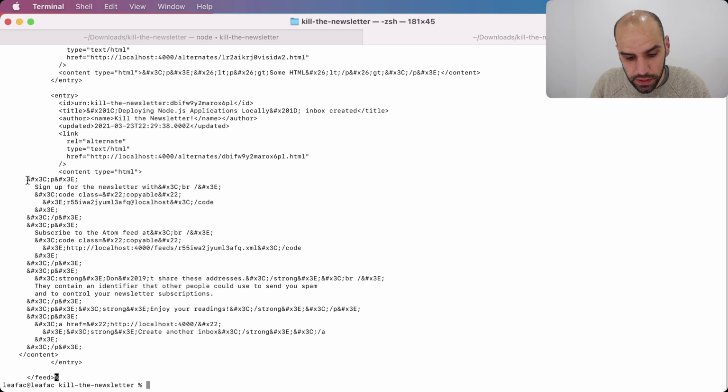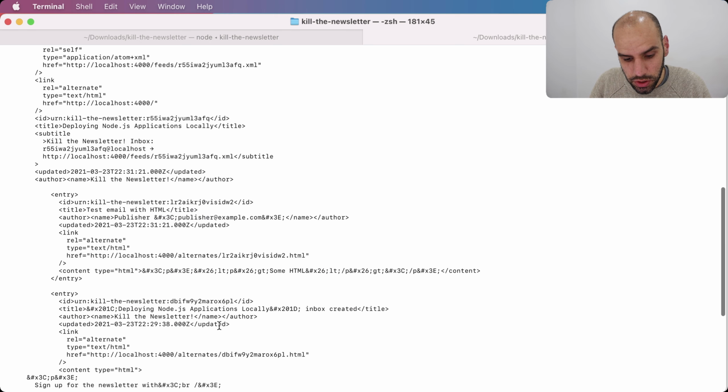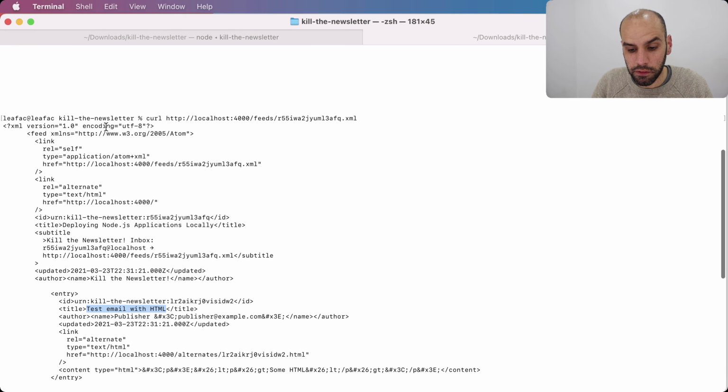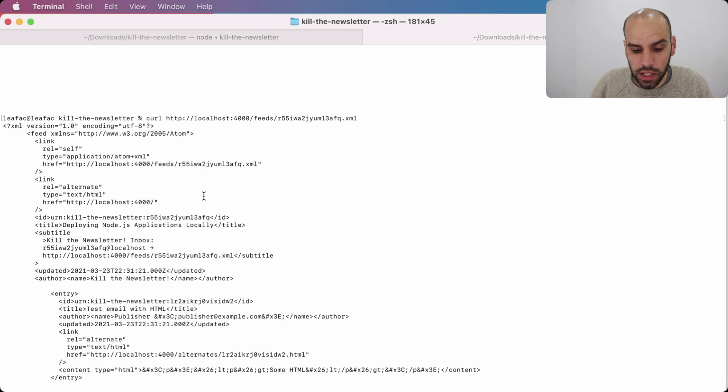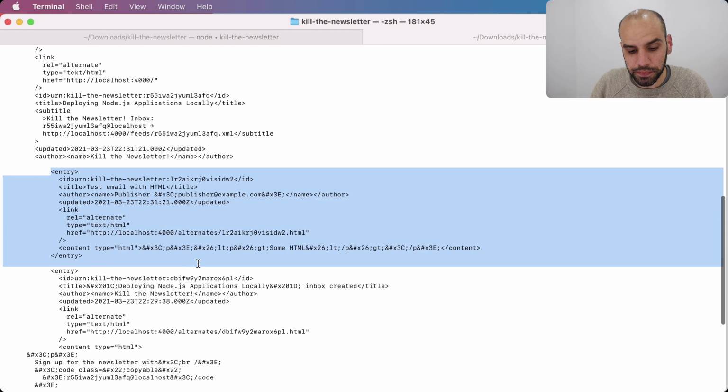And it does have that initial entry, but it also has the material from our test email as a new entry in the feed. And if we were to sign up with a feed reader, it would have to be a local feed reader on my machine. It could not be something like Feedly because it needs to access localhost. But we could sign up for this newsletter and we would see the new entry.